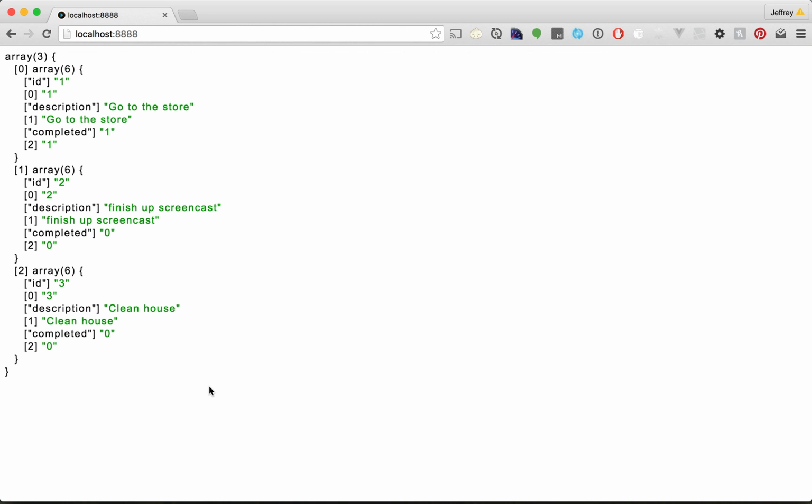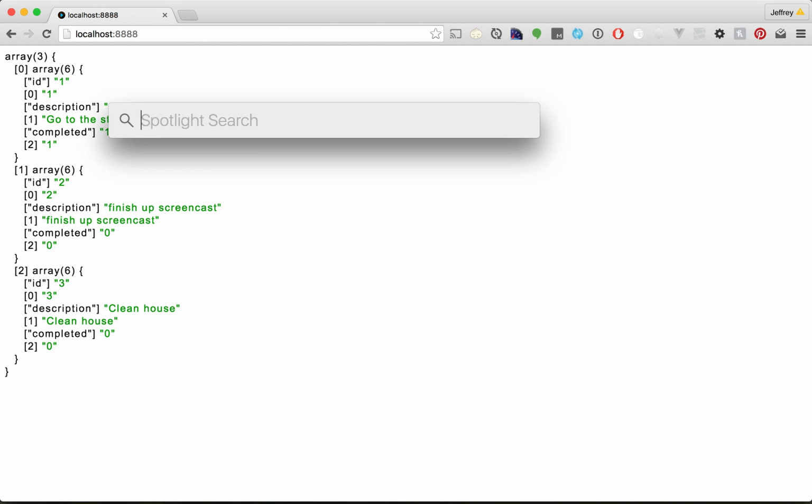Clean house. And if I come back now, we have 3 rows. Pretty fun, right? Now you'll notice though that we have a lot of duplicates here. So notice ID, but then index, and then description, but then index, and then completed. So what it's doing here is it's returning the values in both forms. So it's returning them as an associative array, but also a regular indexed array. Now here's what we can do.